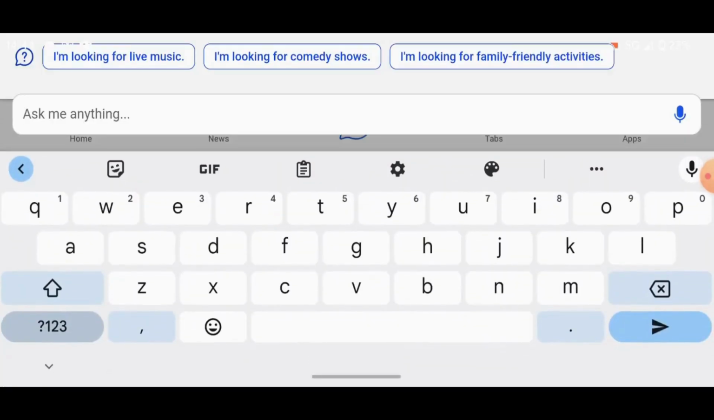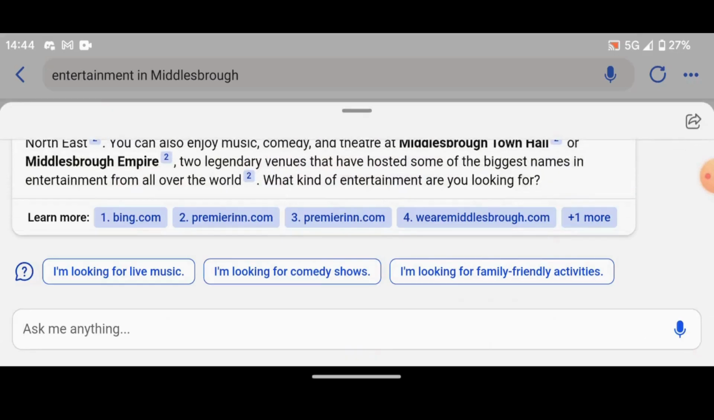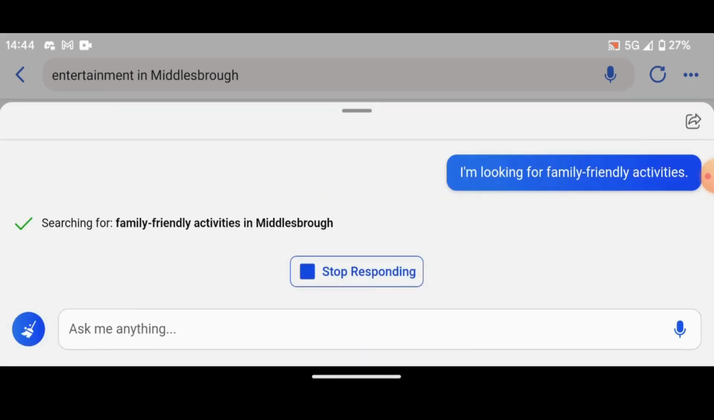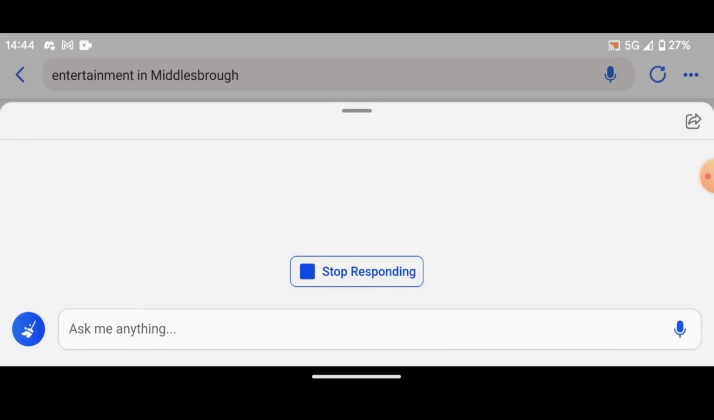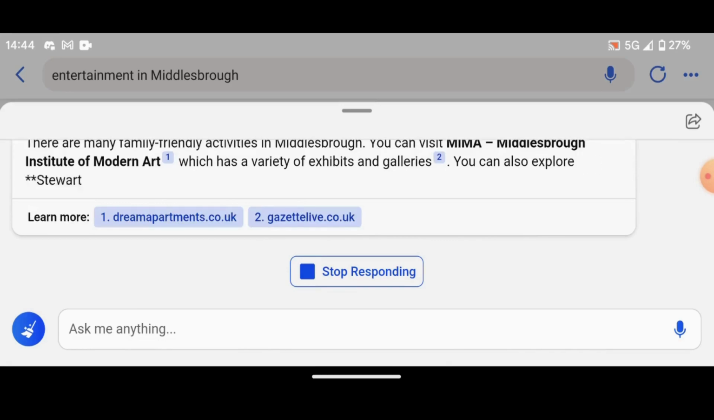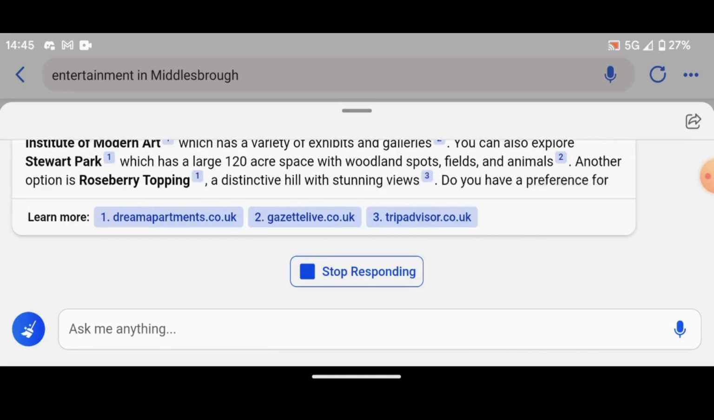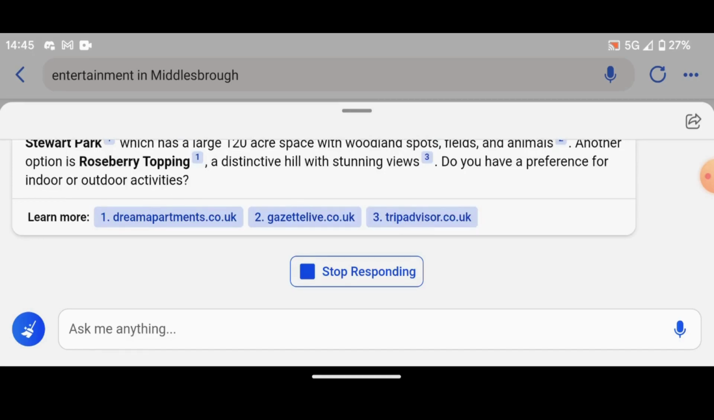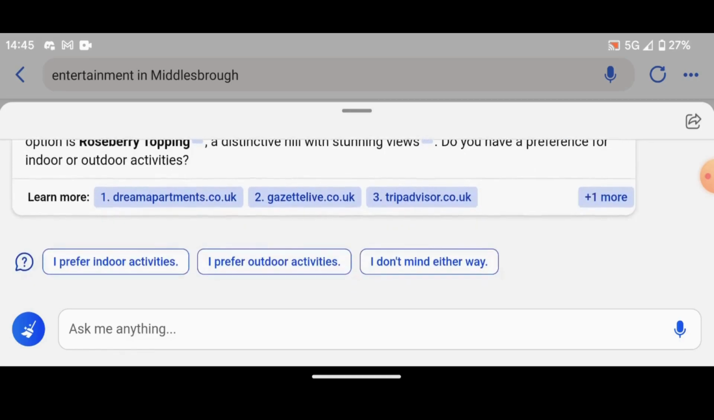If we have a look on here, there are going to be 3 suggestions down there, so let's follow on from there. I'm looking for family friendly activities. If we take a look on here, it's going to do a search for family friendly activities, and then it's going to give me an answer. Again, Mima, that is a very good venue in Middlesbrough. Stewart's Park again is another one, and Roseberry Topping is somewhere you can go and climb up. That again is really, really good.